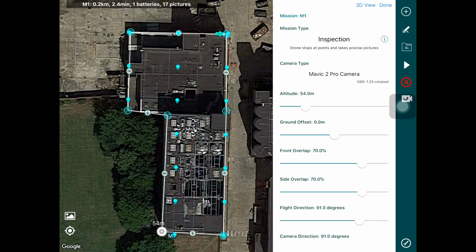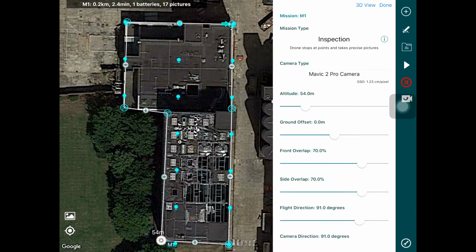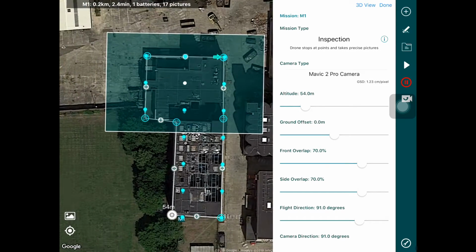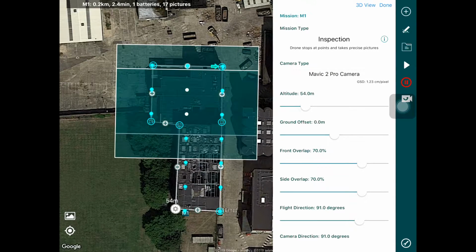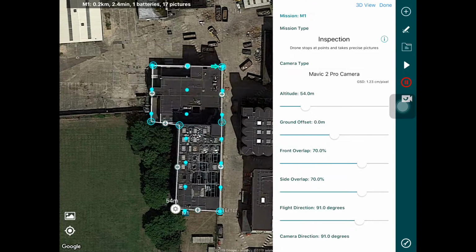One of the things you can also do is actually tap on one of these points that are being generated to open up the field of view of the drone from that particular altitude. So you can open up multiple different points and have a look at what might be included in the picture from that altitude, and you can close them by tapping on those blue points again.